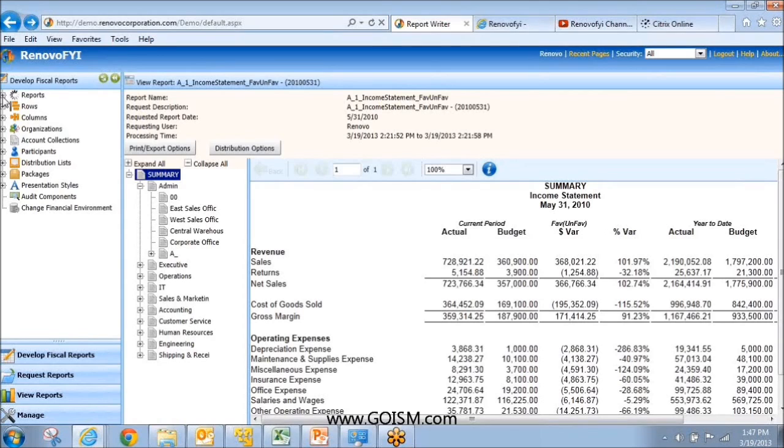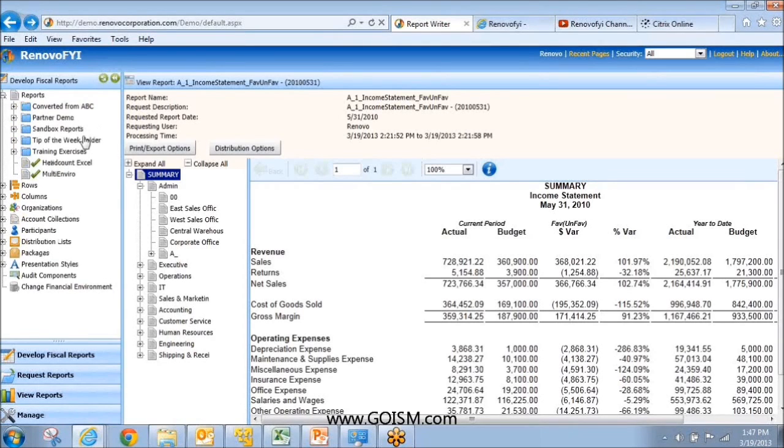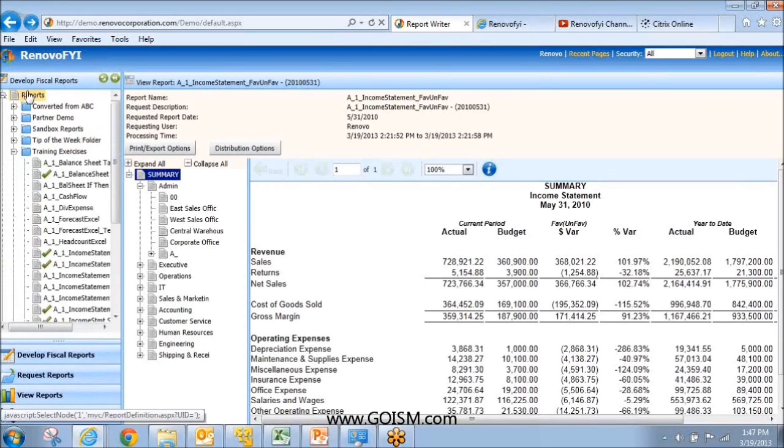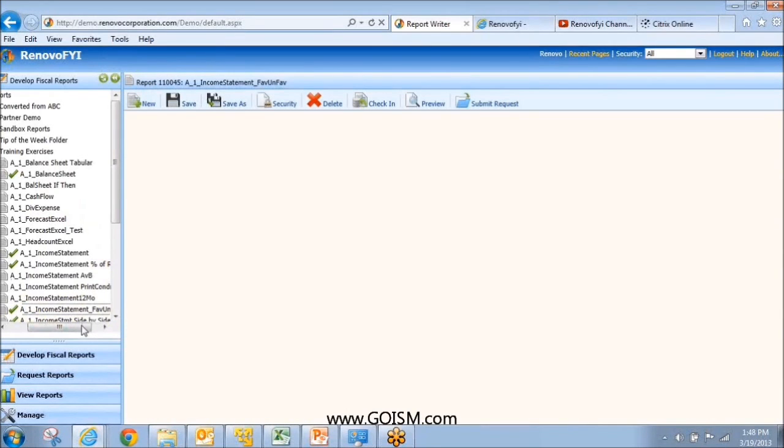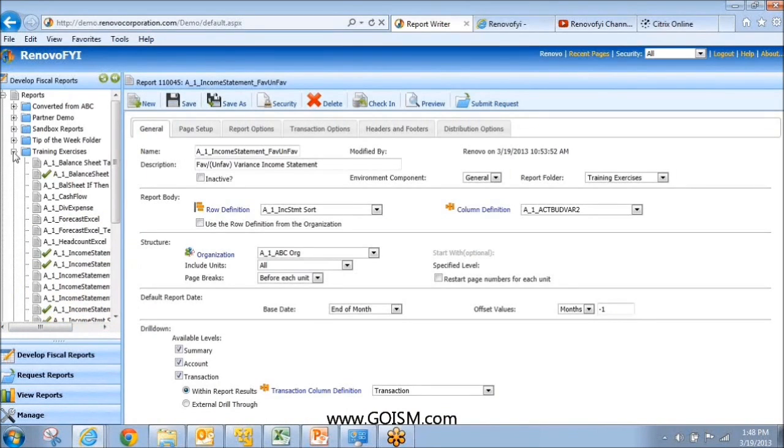So why don't we do this? Let's look at this particular income statement and see how it's designed. So I'm going to come to my reports. This is what we call report definitions, or some people will call it a report catalog. And let's see, which one is this? It's the favorable, unfavorable income statement. So this is the design and setup of the report.